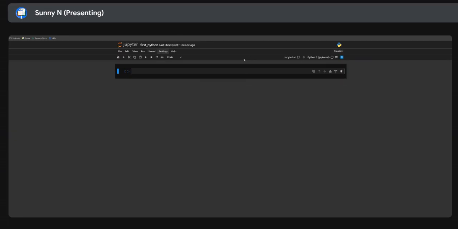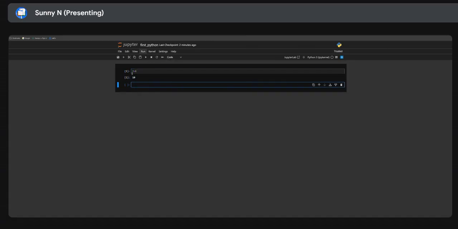Okay, so this is our first. The area that you see is called a notebook. This is where you will be typing your commands. For example, if I want to do some mathematical operation just like a calculator, 2 plus 8. And how do you execute? You have a play sign here. Just click on it, and you get 8 plus 2 is 10.